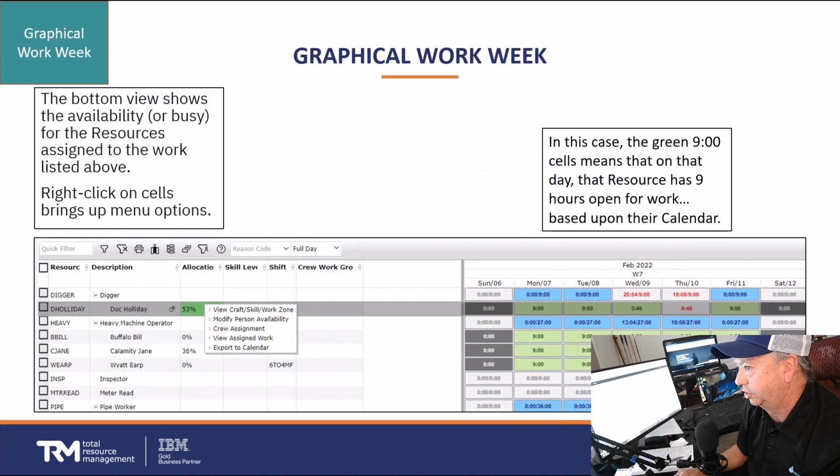Now the bottom section of the screen shows the availability or not of the resources that have been assigned to the work that is listed in the upper part of the screen. So again, you right click on different cells and that'll bring up different menu options that you can perform on those cells. So for example, over on the right hand side you can see that the green 900 cells mean that on that day that particular resource has 9 hours open for work based on their calendars over in Maximo.